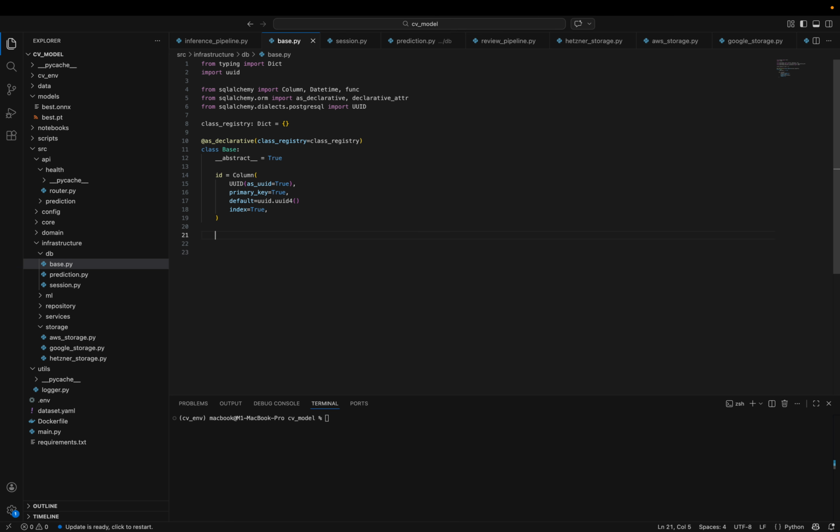After that, we want this to be unique so we don't have duplicate IDs, so unique is equal to True. We then say it must not be nullable, so nullable is equal to False, so there must always be a value there. We also need any table that inherits this base class to have created at. Created at is equal to Column, with the DateTime data type.